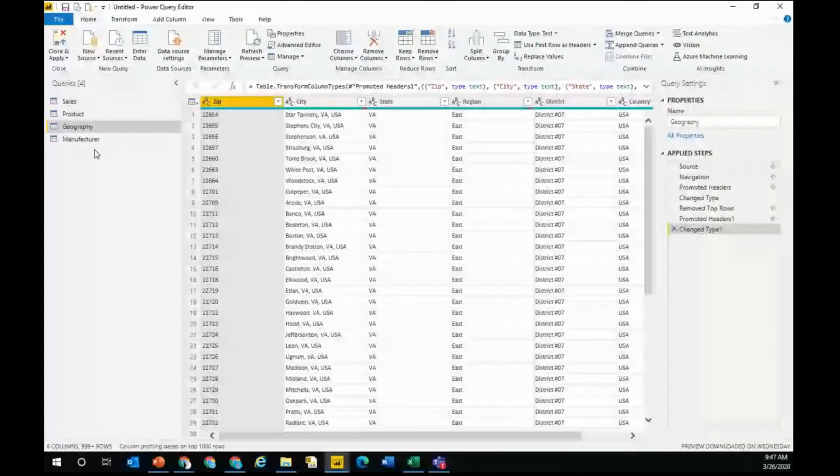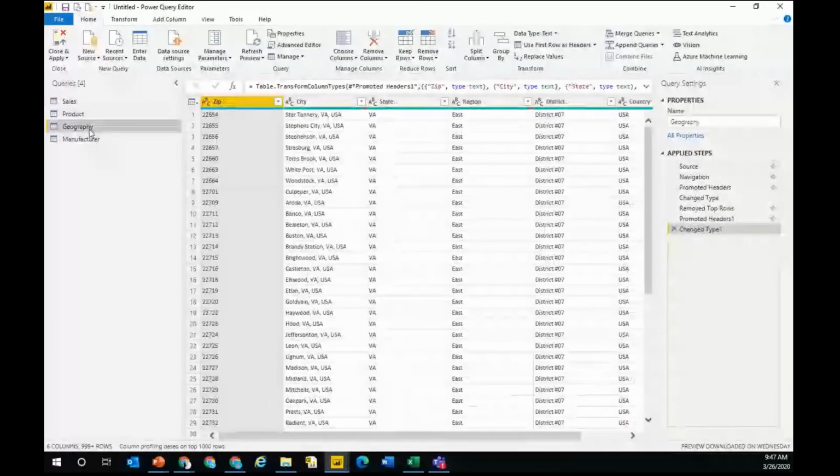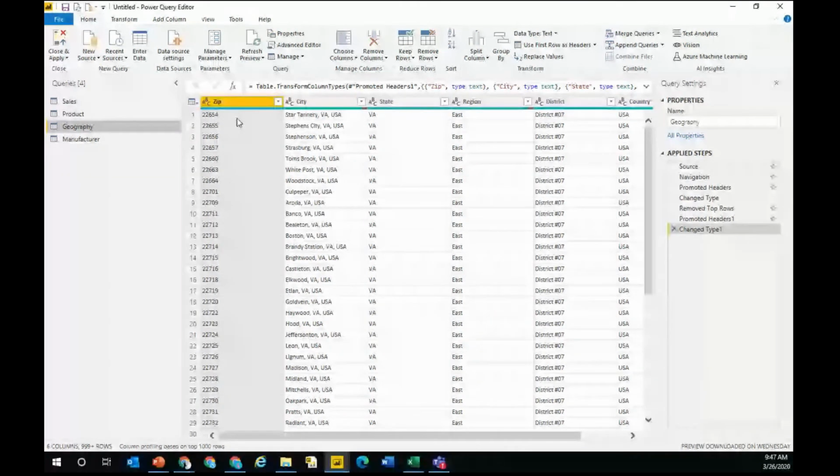All right, so this is our US sales. We have a product table, a manufacturer table, and a geography table. But remember, we're an international company now, and we have international sales. And let's say, for example, that as we onboard new countries, we get a different source of data. So we have different CSV files for each country.